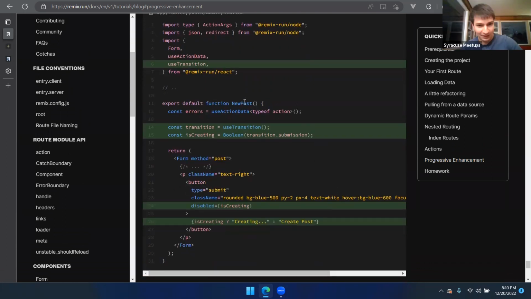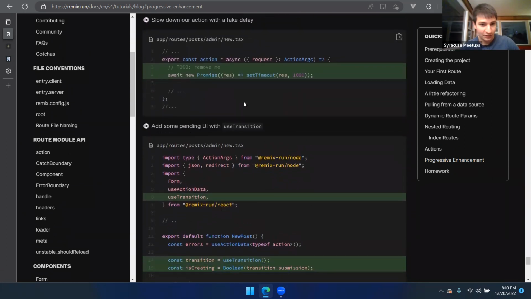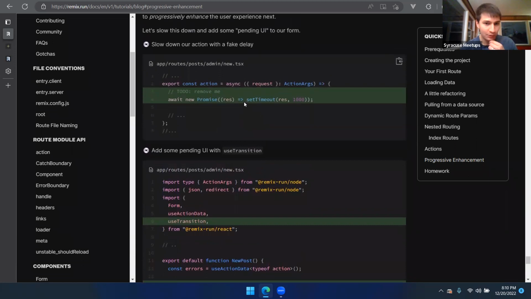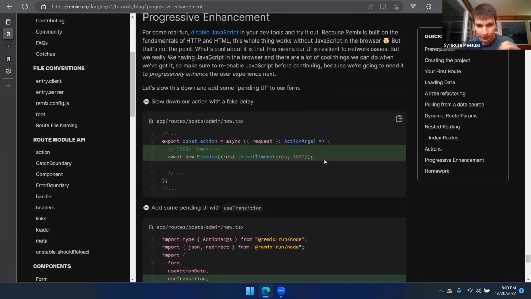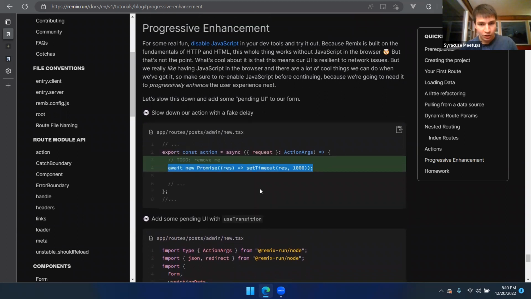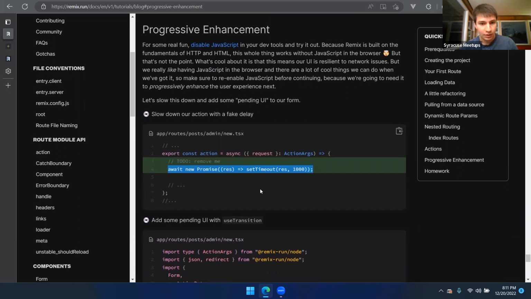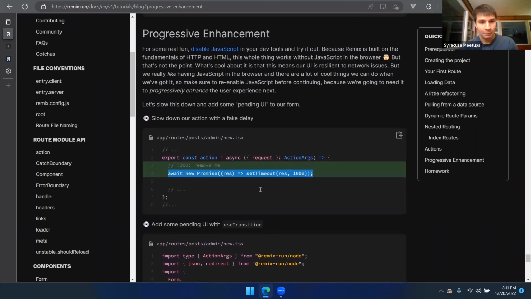So you can still use, let's actually add this pending UI with use transition right here. Slow down reaction with a fake delay. Okay, so we're going to slow down our action on the add menu.